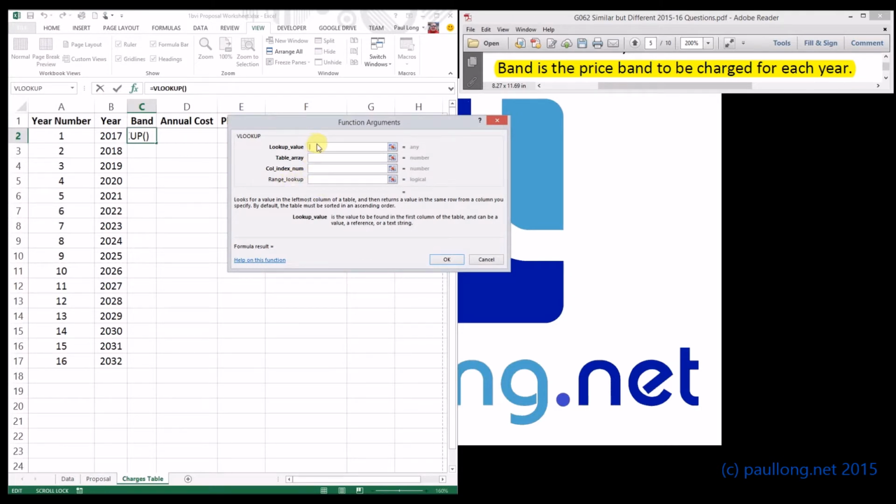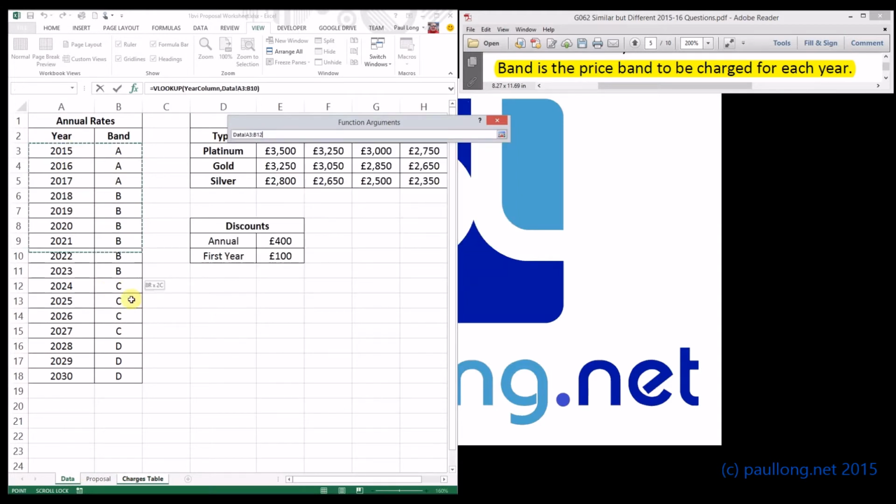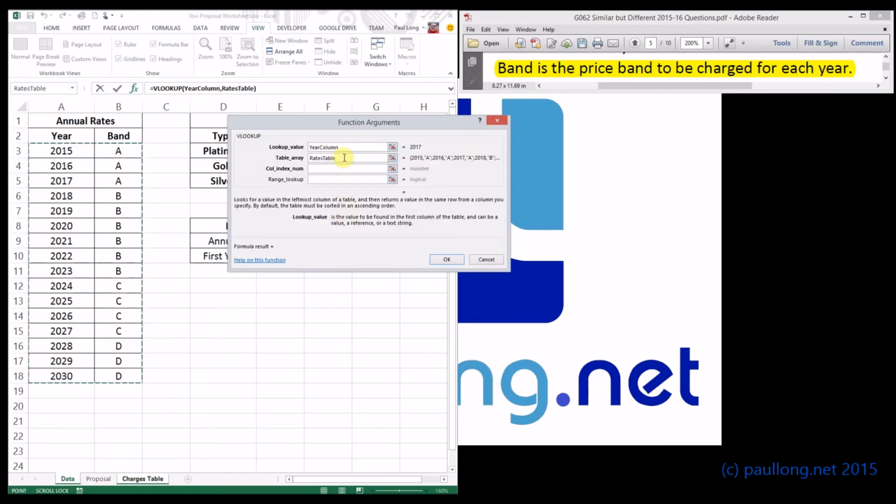So my lookup value, what am I going to look up? I'm going to be looking up the year 2017. Now, so that I don't have to refer to this as B2, I can just type that as year column. So I'll be looking up the year column. The table array that we're going to find it in is going to be this table here, which is the rates table.